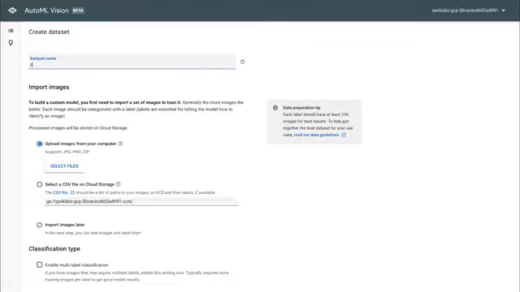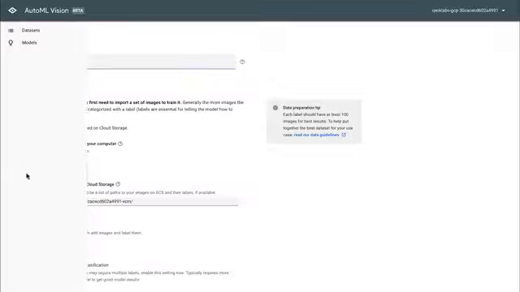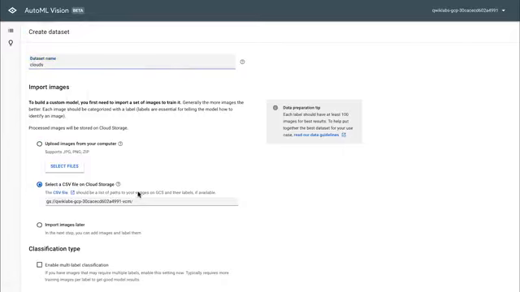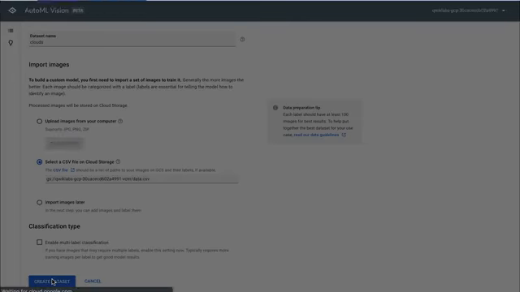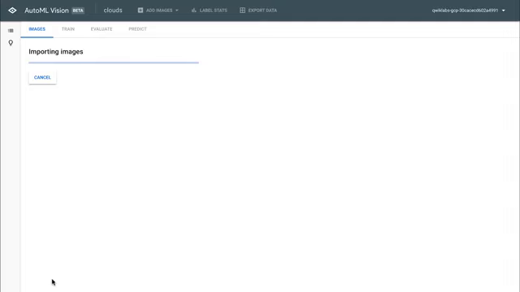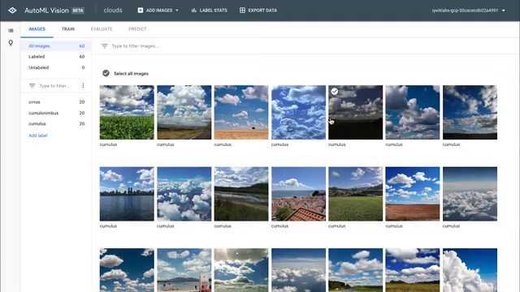Enter in clouds for our dataset name. And then check the Select a CSV file on Cloud Storage option and add data.csv to the end of this path. Once you're done, you can hit Create Dataset. It may take a few minutes to process the images, but once it does, it should look like this. Note how we have 60 images in our dataset, and all of them have been labeled. The labels that we have are cirrus, cumulonimbus, and cumulus, and there are 20 images in each.